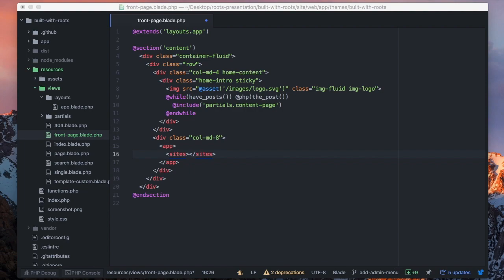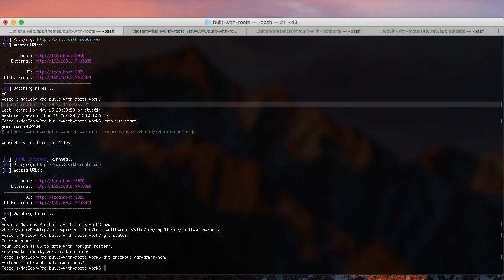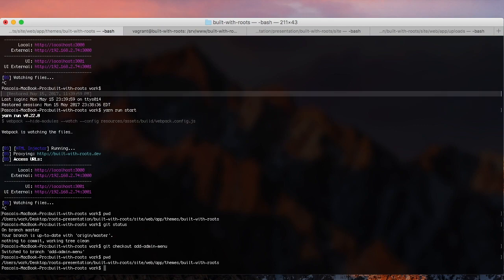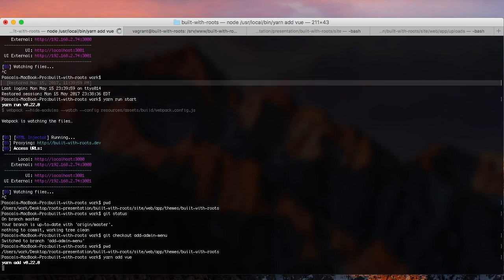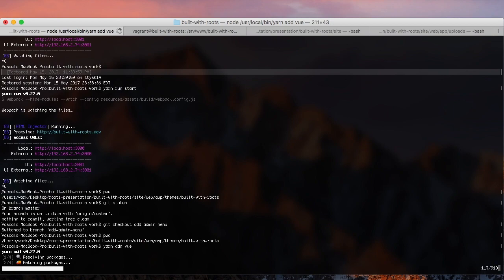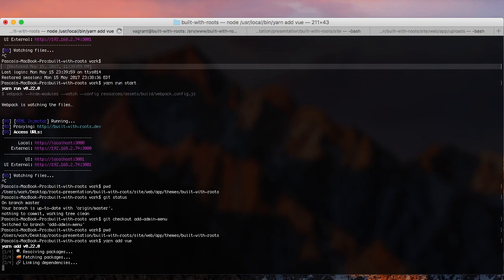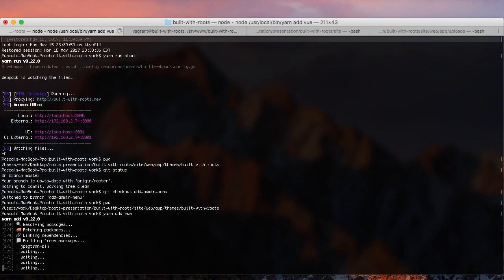Now let's look at how we do Vue.js things. How do we set that up? Well, I'm in my theme folder, and so we're going to go yarn add Vue, and by adding Vue, it's going to install what it needs. I need to install some more dependencies. I won't go into those details, but once that's installed, I can start using Vue.js.